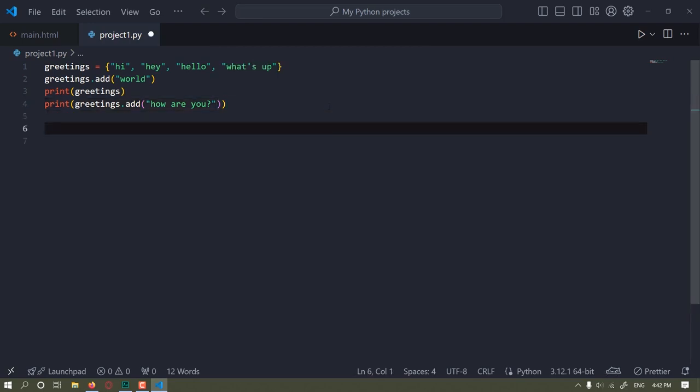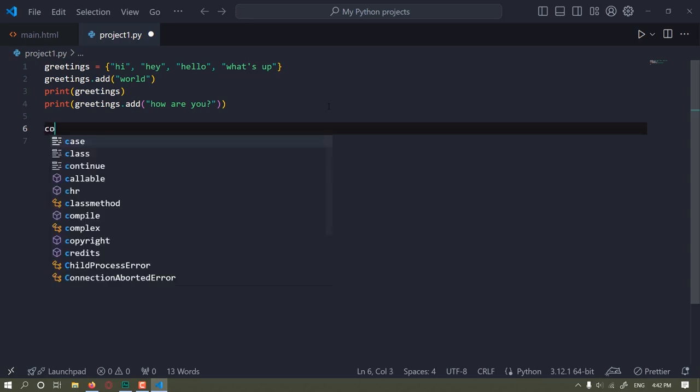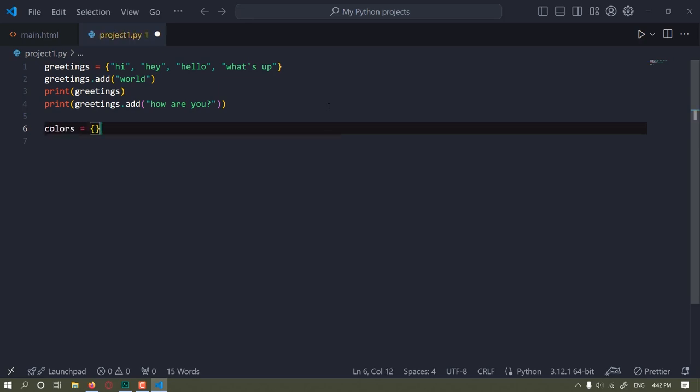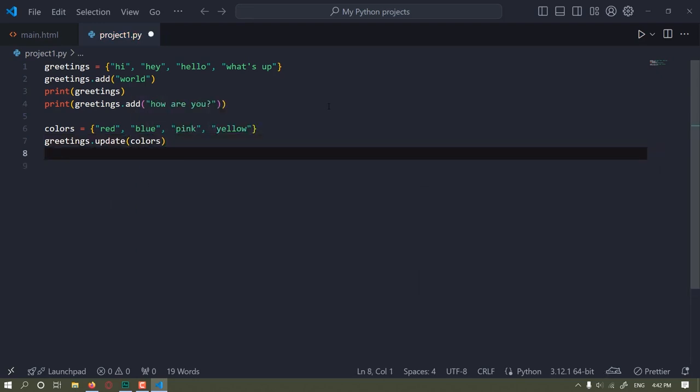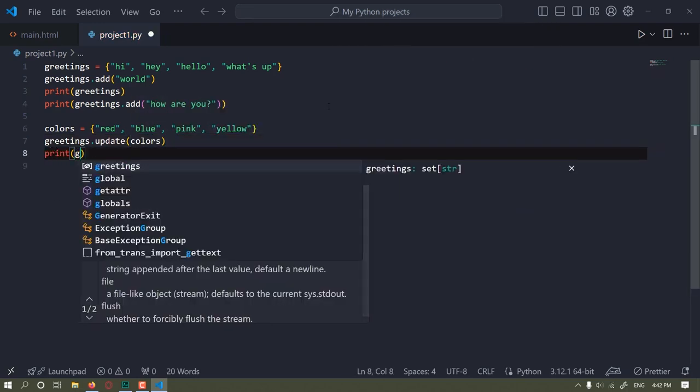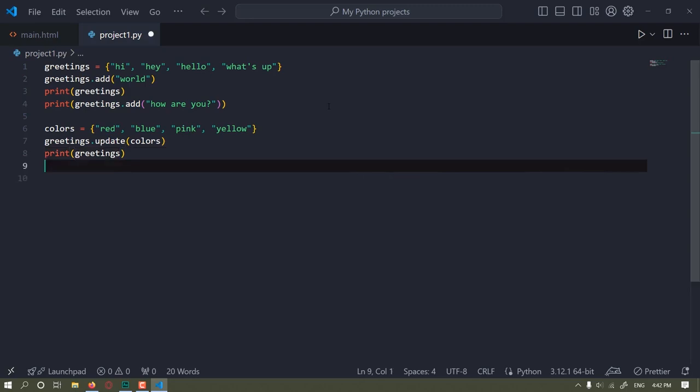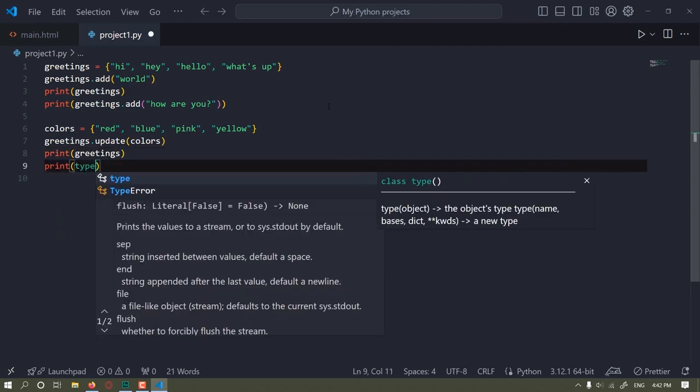Now let's go down here and let's have another set, which is colors. Red, blue, pink, yellow. And then let's update the greetings with colors. Greetings dot update colors, and then print out greetings, and then print out the type of greetings.